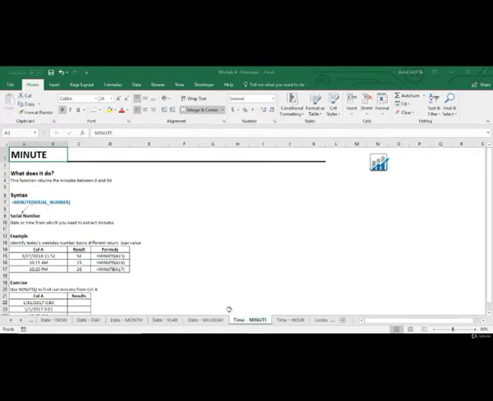Let's move on to MINUTE now. This function returns the minutes between 0 and 59. So for this particular date and time, I've got 11:52, so the minute is 52. Similarly, for 10:15 a.m., the minute is 15. For 10:20 p.m., the minute is 20. HOUR returns the hour from 0 to 23. So if it's 11:59 p.m., which is the 23rd hour, it will return 23. For 10:15 a.m., this is the 10th hour, so it will return 10, and so on.